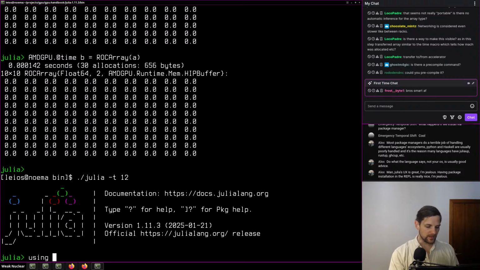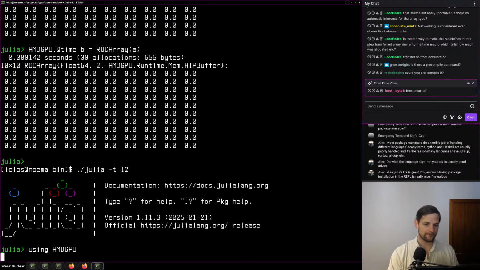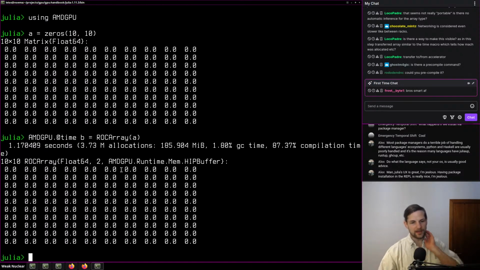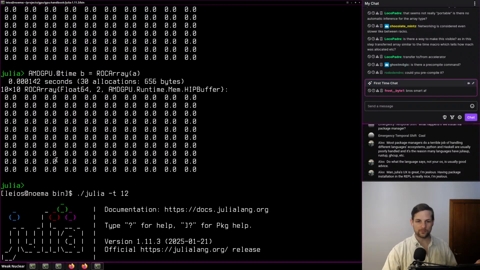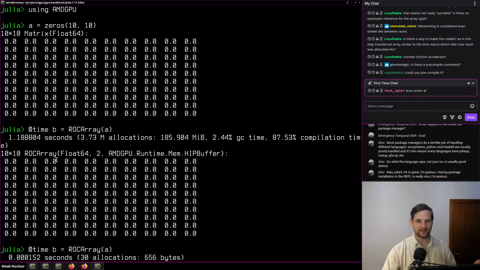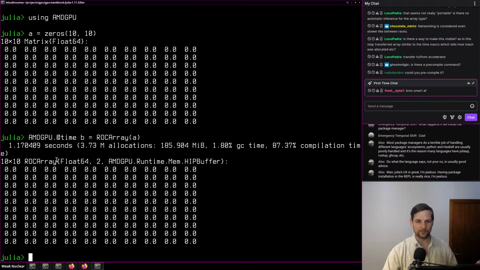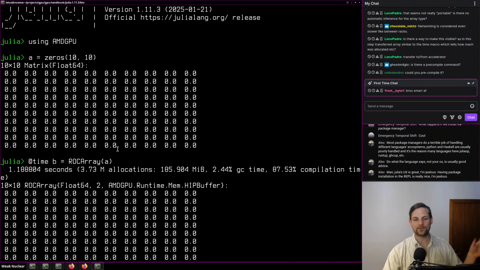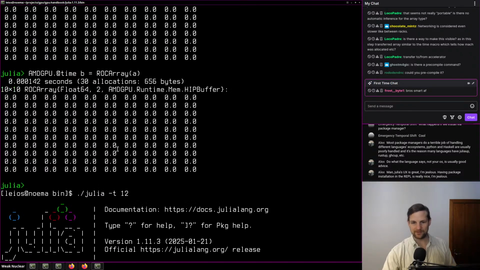So using AMDGPU, again, A is going to be equal to zeros, and then B is equal to this, and I'm going to do AMDGPU.@time. Here, B is equal to ROCArray of A. Took 1.17 seconds. Note that that's about the same as the time it took before. It didn't actually matter too much, 1.17 versus 1.18. But look at the allocations here, like 3.7. Okay, it's actually giving us the same numbers. Sometimes these are different between @time and the GPU package's @time. Sometimes it gives you different numbers.